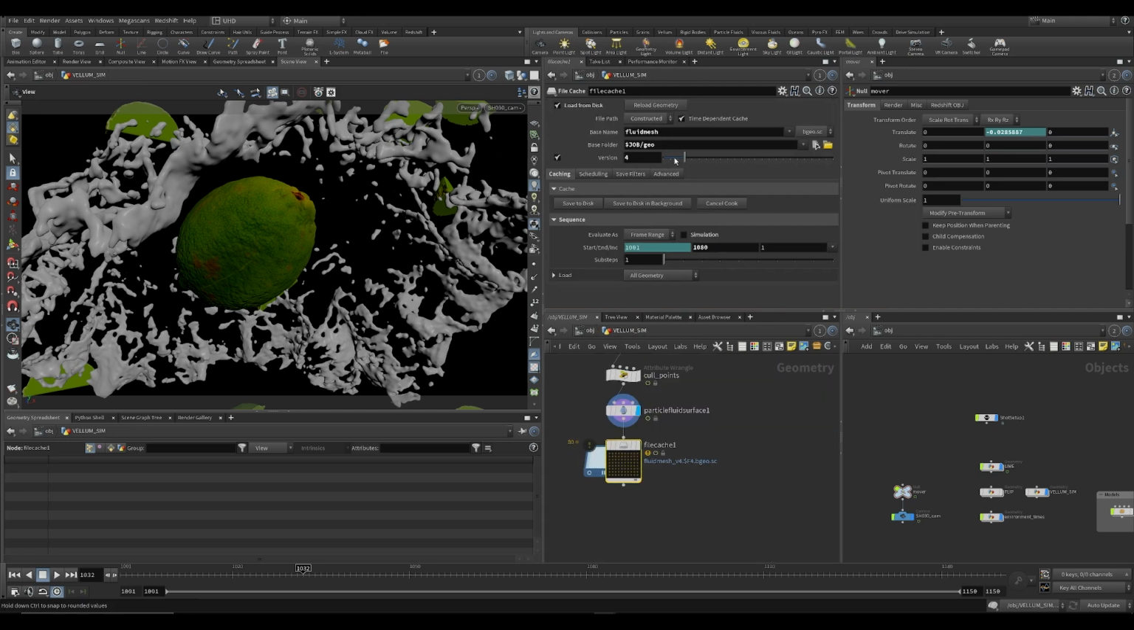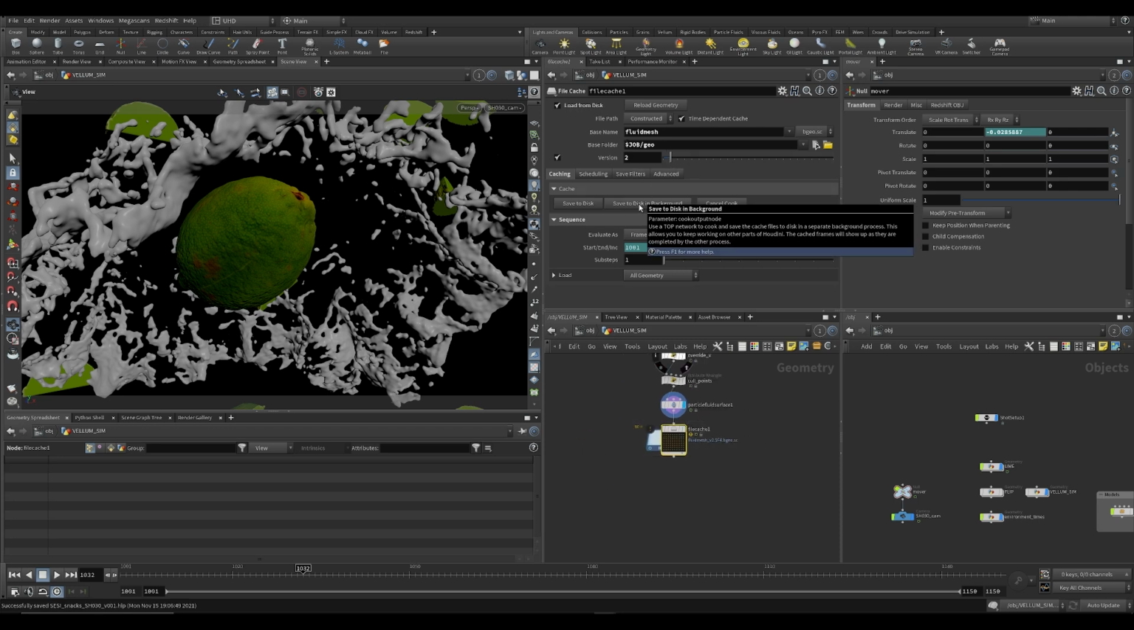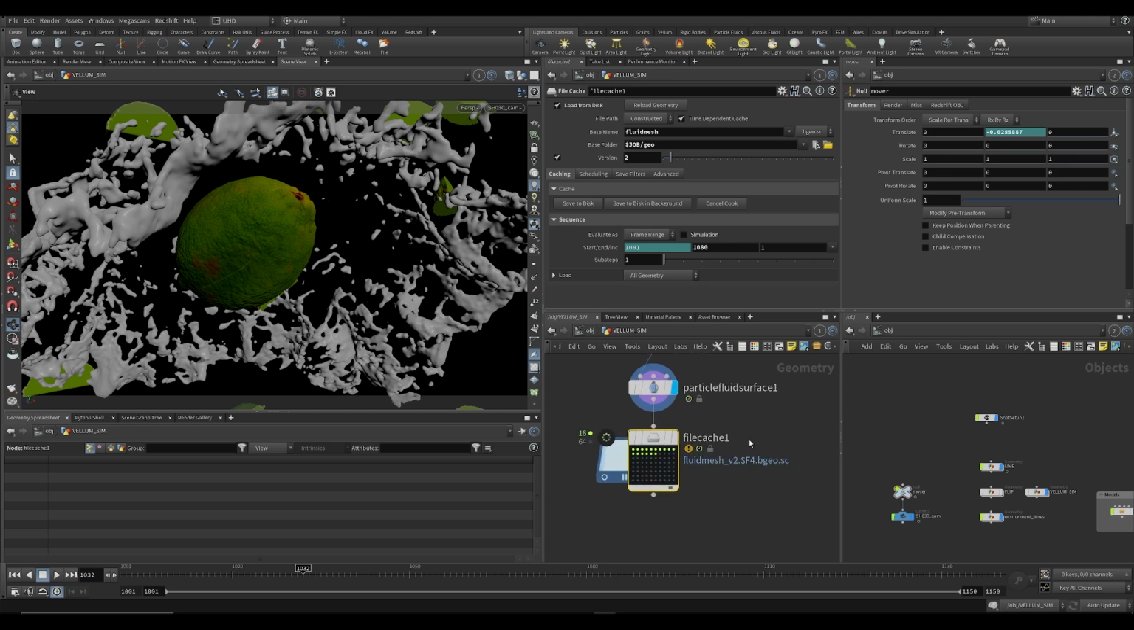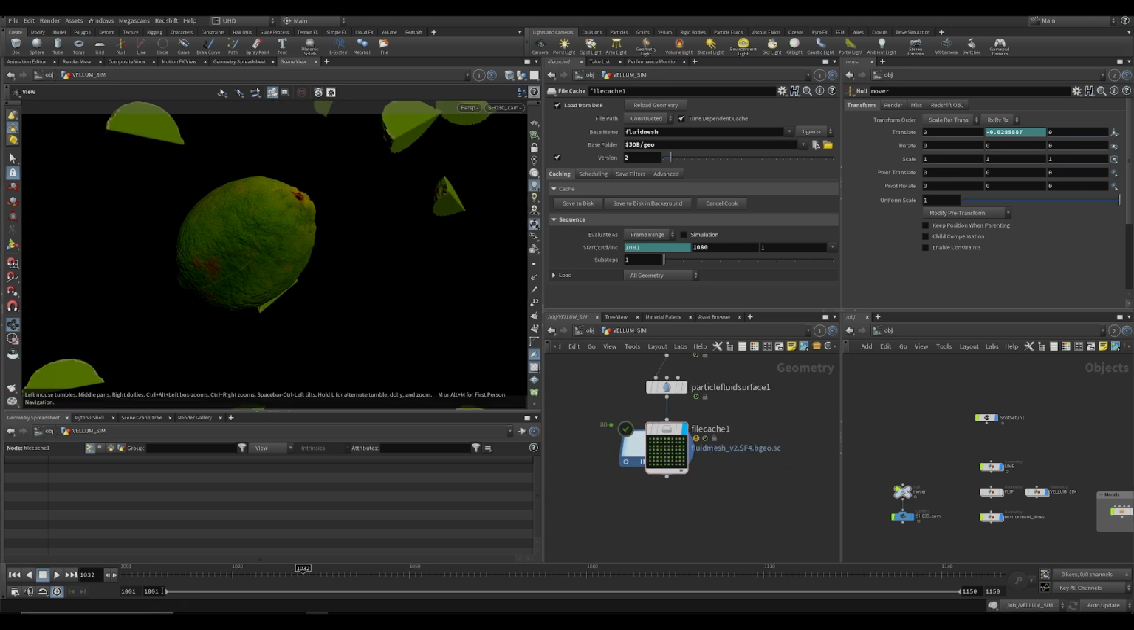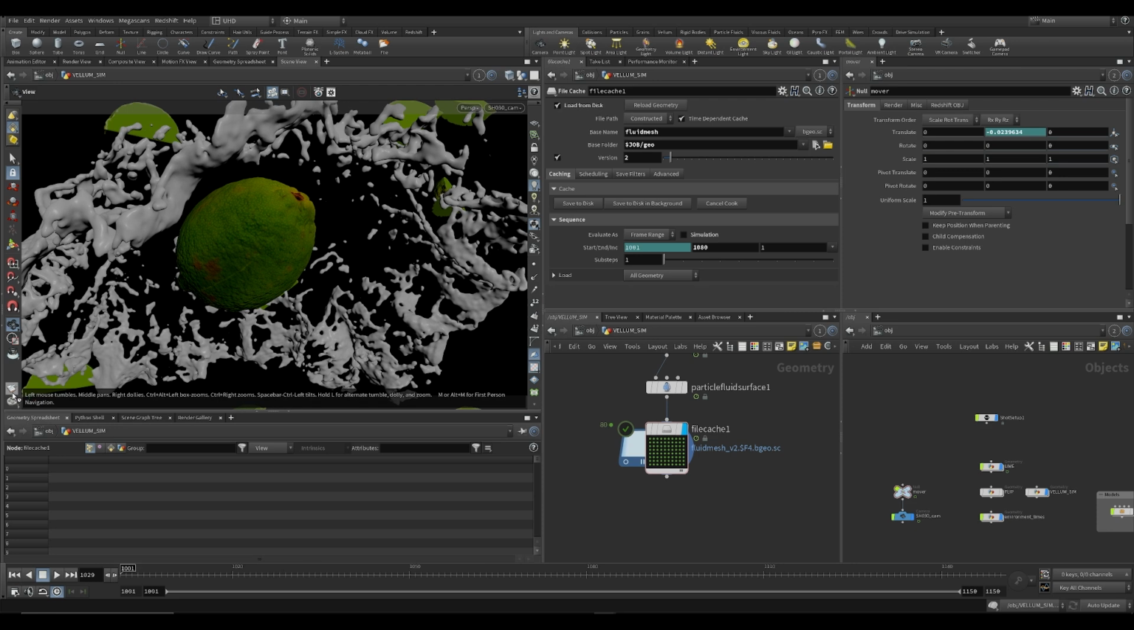Let's do it as a version 2. So we can sort of see the difference, might be better. Right, let's do save to disk in background. Gonna be back when this is finished. Right, so saved it out. Let's do another flipbook.